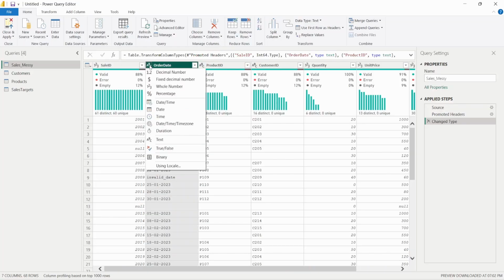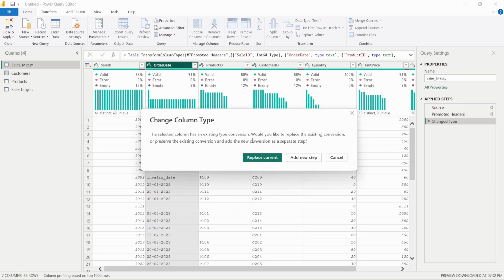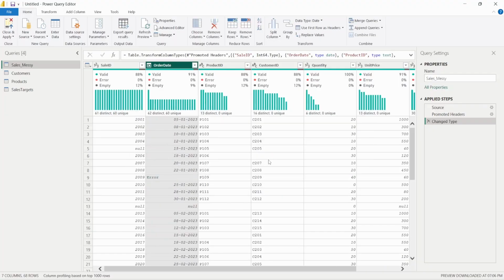How to change? Just click on this and you will be able to see all the different data types available. So we'll change it to type date. It is asking whether we want to add it as a new step or replace the current. So I'll say just replace the current step. We don't want text but date.